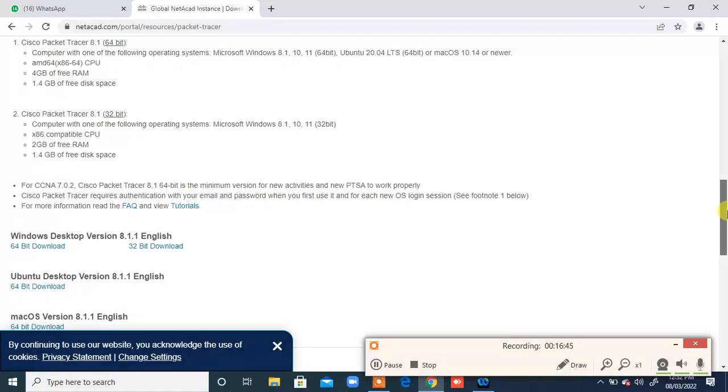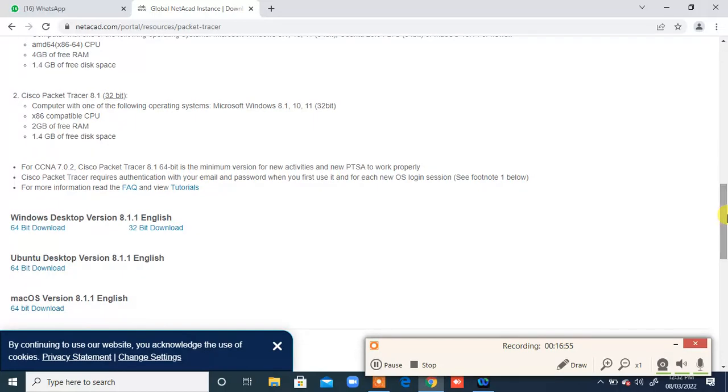So we are having this desktop version, Windows desktop version, that is 8.1.1. It's in English. It comes in both operating modes, like 64-bit or 32-bit. So as per your Windows operating system, if it is a 64-bit version, then you should go with the 64-bit, and if your Windows version is 32-bit, then you can start downloading this 32-bit version, right?